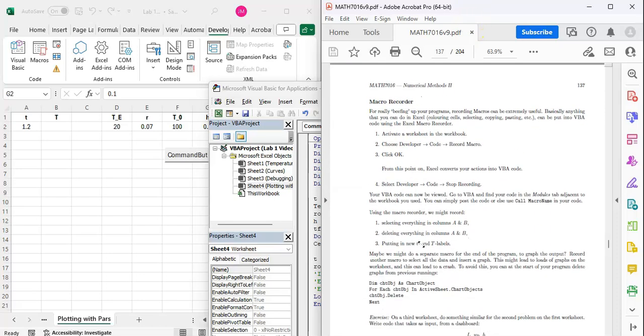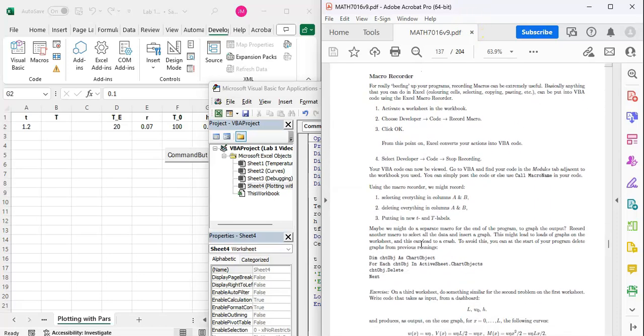Okay. Now, if you really want to beef up your program, recording macros can be extremely useful. What I mean by kind of beefing up, I suppose beefing up is making it more solid as such, but I'm actually talking about kind of some finishing touches actually, which isn't beefing up. So anything you can do in Excel, like coloring cells, selecting, copying, pasting, inserting graphs, can be put into VBA code using the Excel macro recorder. That's this yoke here.